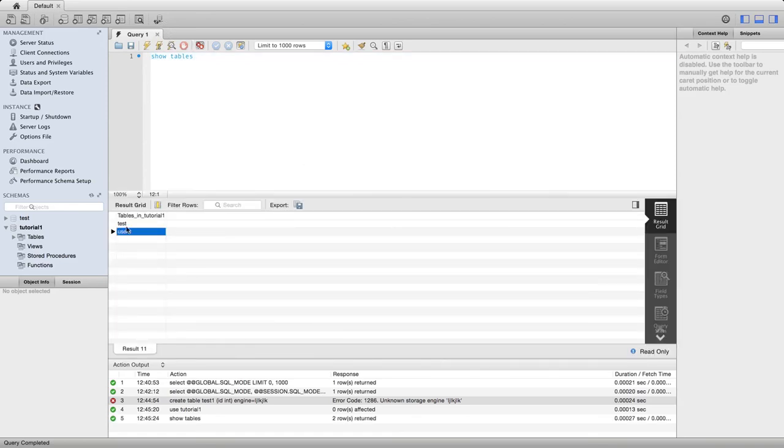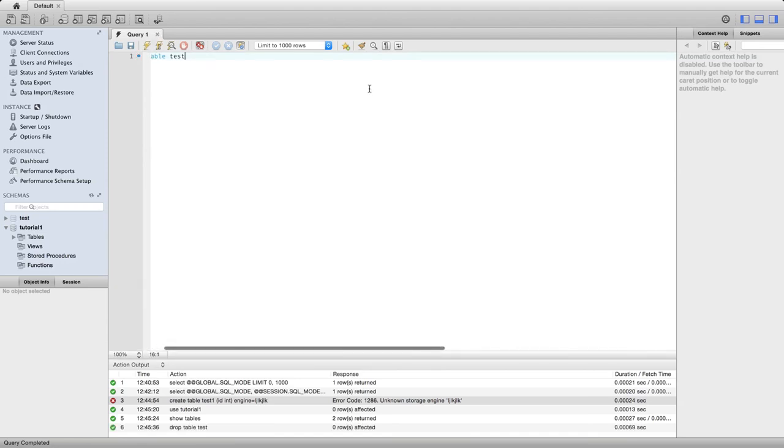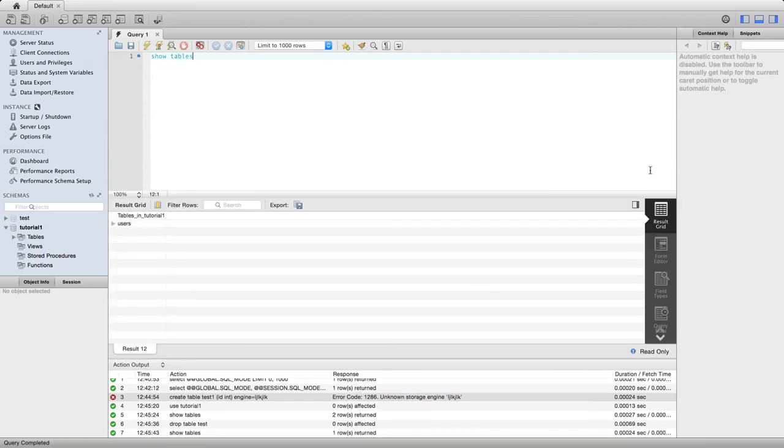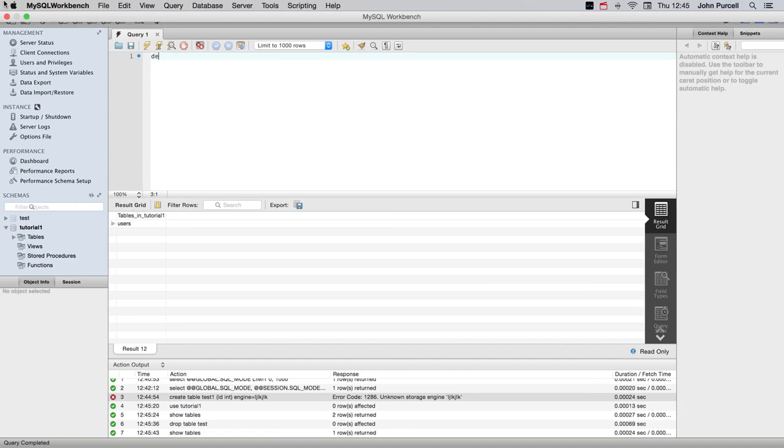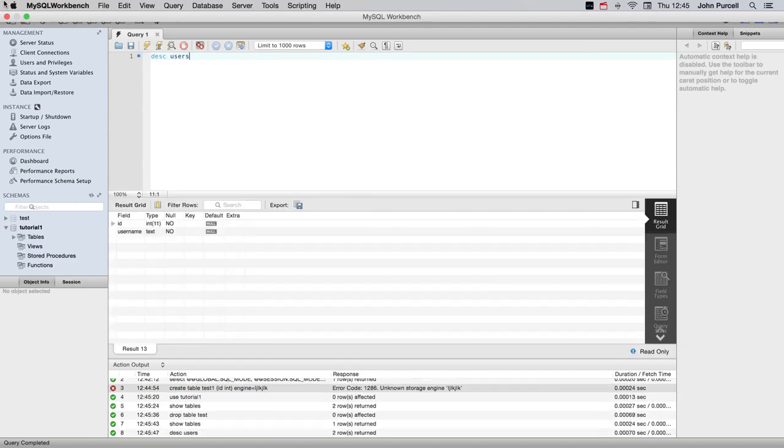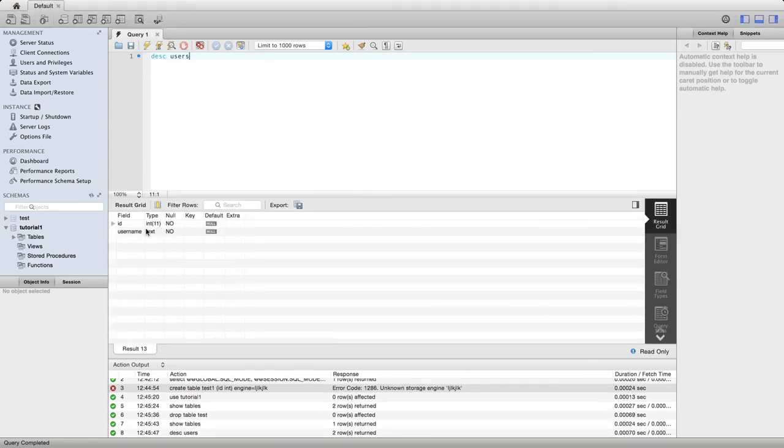And we see we've got this users table in here. I don't actually need this test table, so I'm just going to do drop table test. And now if we do show tables, the test table will have disappeared and we've just got users. Let's do desc users. And we can see that we created this table so that both of the fields can't be null.